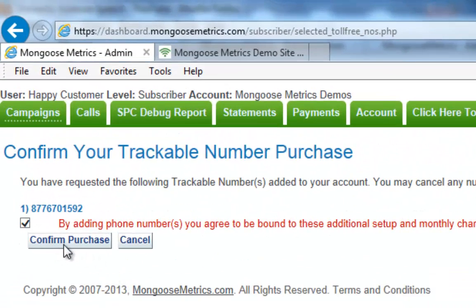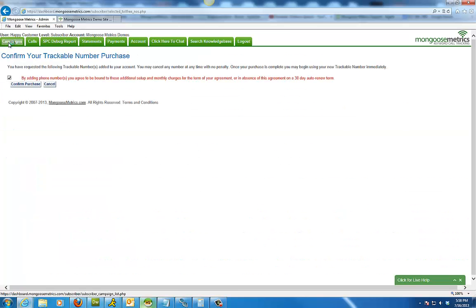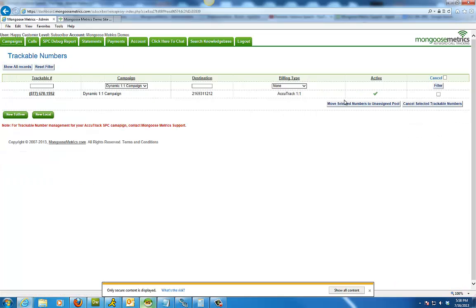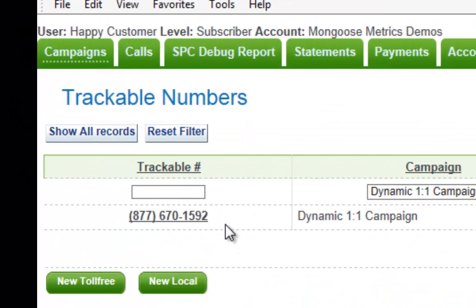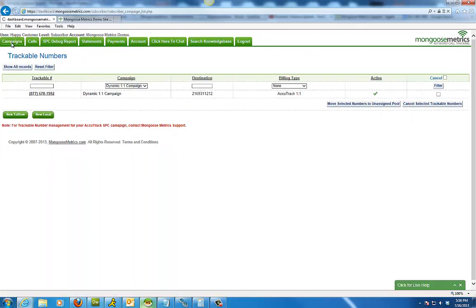Now I'm just going to confirm the purchase as I would for any standard one-to-one implementation. And if we go to Manage Numbers, you can see that the toll-free number that we procured has been assigned to this campaign. So this is pretty similar in common to the standard Accutrack one-to-one setup that you're probably familiar with from looking at a previous video.